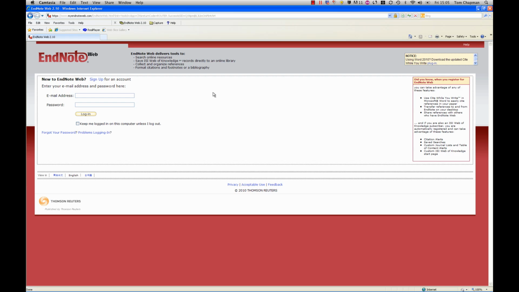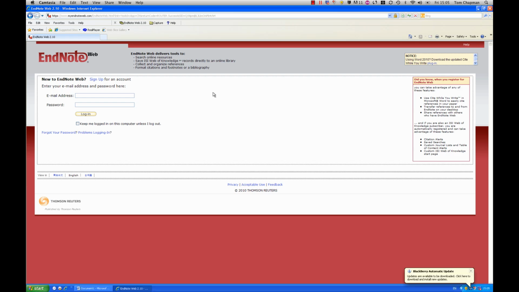So what I suggest you do is if you go to www.myendnoteweb.com, you will be met essentially with this screen. Do this from a university computer initially, and you will be able to sign up for an account. If you try to sign up for an account from outside the university network, then you will need to go through the university proxy. You will need to change some settings.